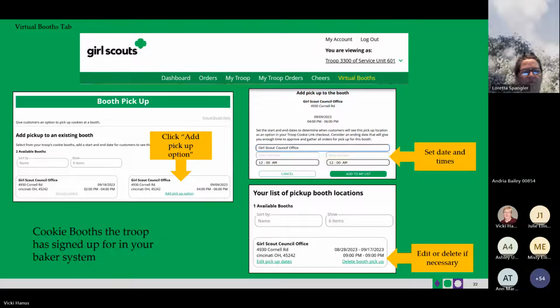Sorry about that. If you cancel a booth in the ABC Smart Cookies, you must delete the booth from here as well so that your customers can't select that as a pickup option. Check your orders tab for any orders that were scheduled to be picked up and make alternate arrangements or cancel them.